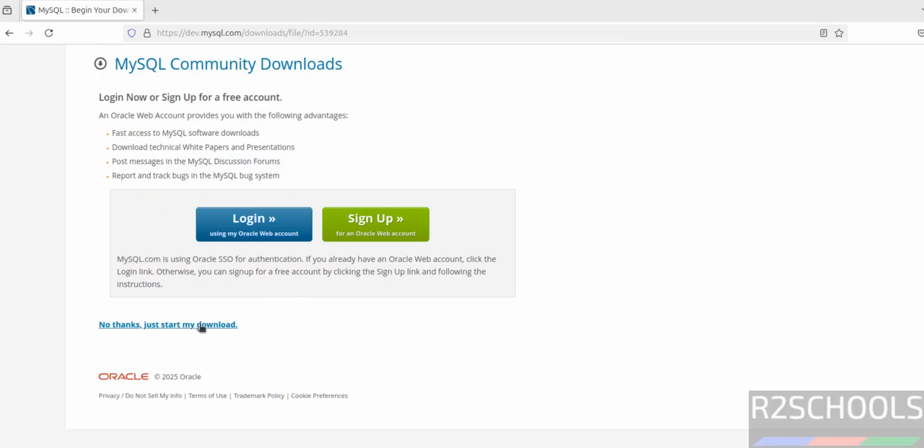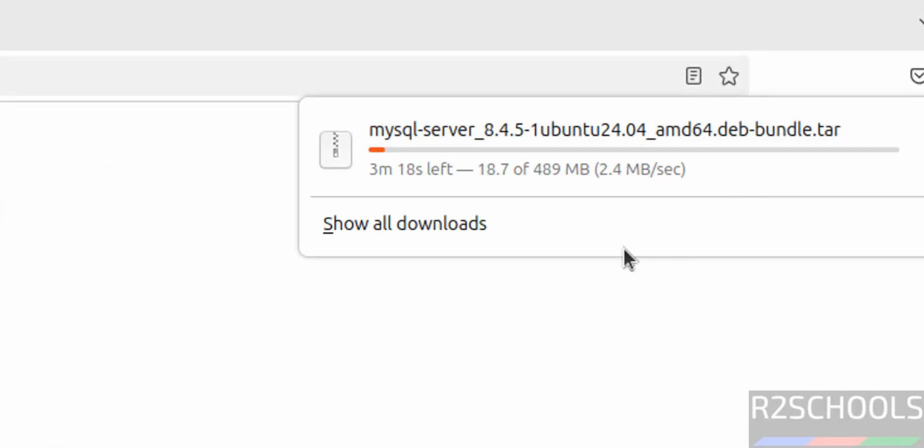Then click on no thanks, just start my download. See, download started and its size is 489 megabytes. Wait until download completes. This will take time.